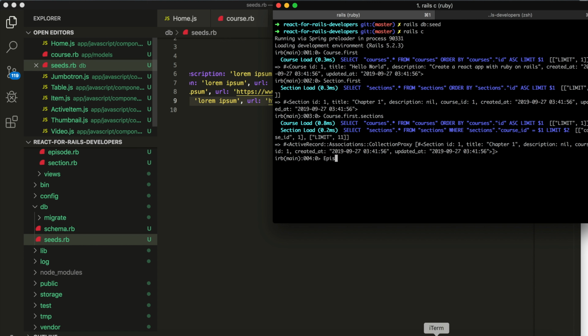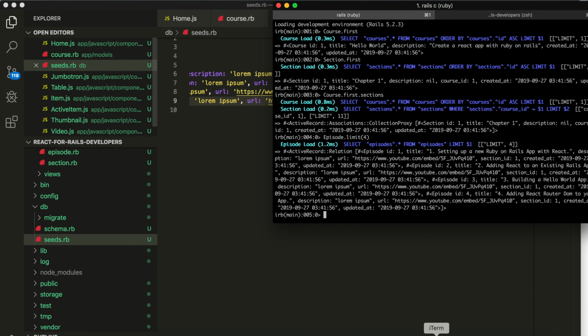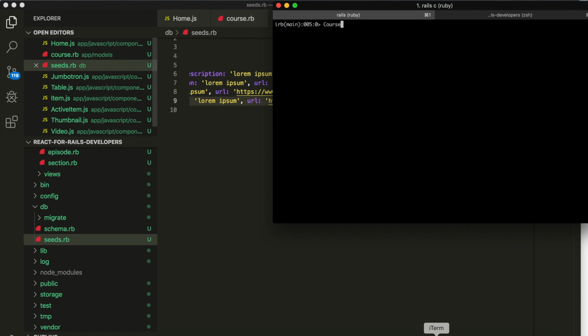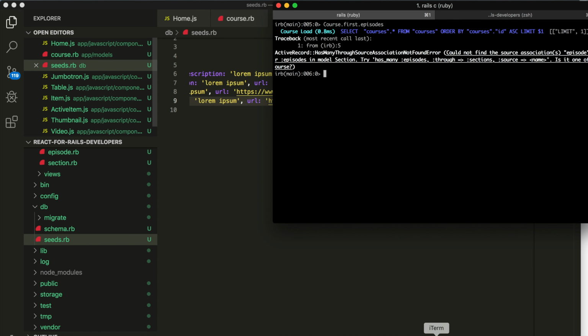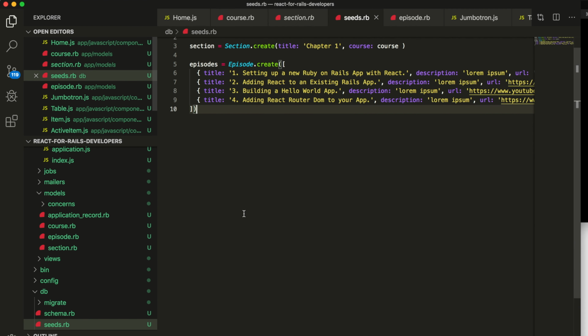And now we want to check and see if we have our episodes. So we'll do Episode.limit(4). Cool. So we have all of our episodes. I don't know why I did limit. I could have just done all. But let's make sure that we have the relationship from course to episodes. So we'll do Course.first.episodes. Okay, that's not working.